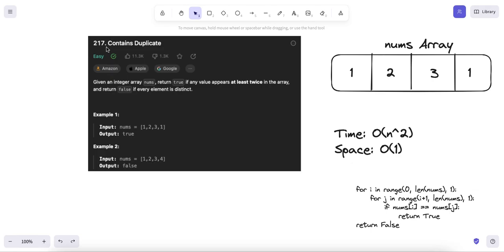Today we'll be going over another problem from the Blind 75 list, which is LeetCode number 217, Contains Duplicate. In this problem, we're given an integer array nums, and we want to return true if any of the numbers in this array appears twice. Otherwise, we want to return false.